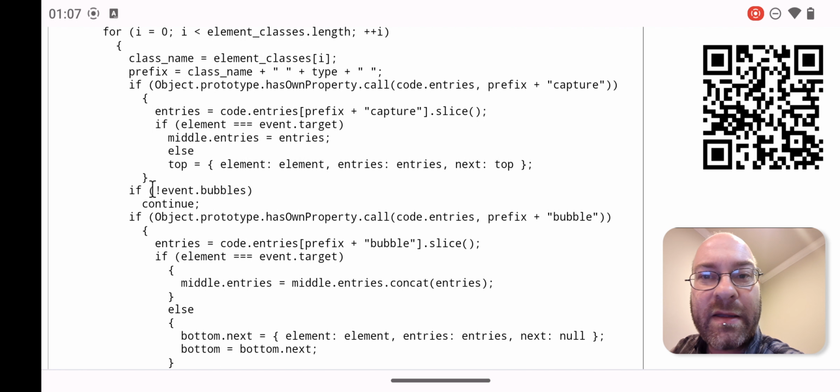Then I'll check if the event has a bubbles property that is false. If it's false, there's no need to schedule any of the bubbling registrations. So I'll just continue to the next element.